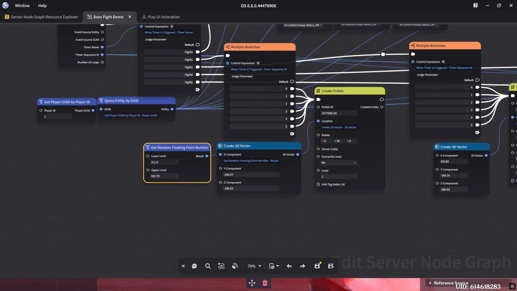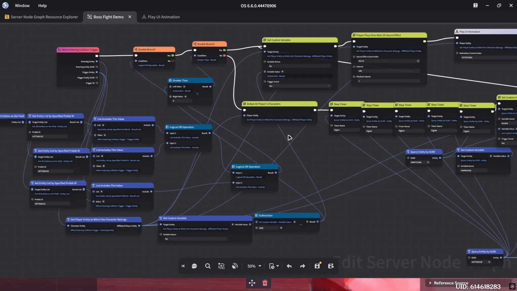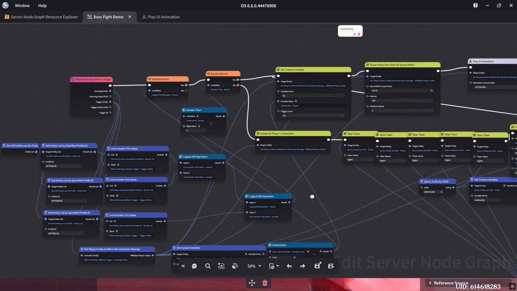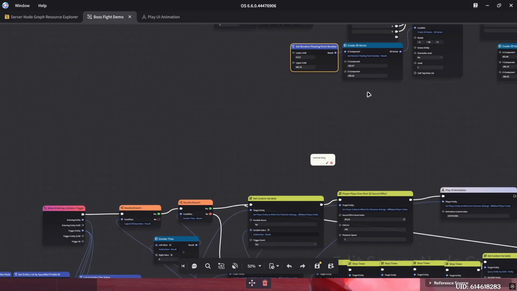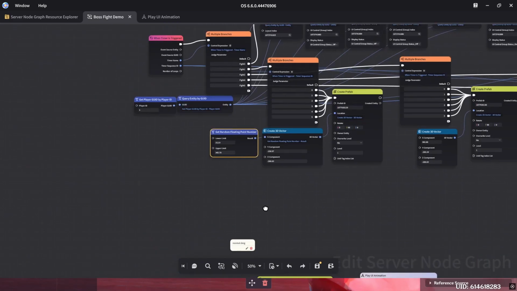And the idea is the same as the first example. And then when we enter the collision trigger, we're just going to basically do the same thing with this attack. I'll just skip over that then.